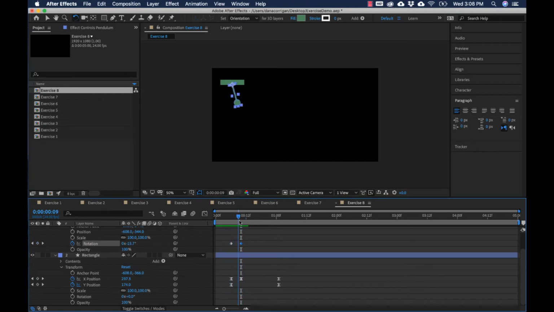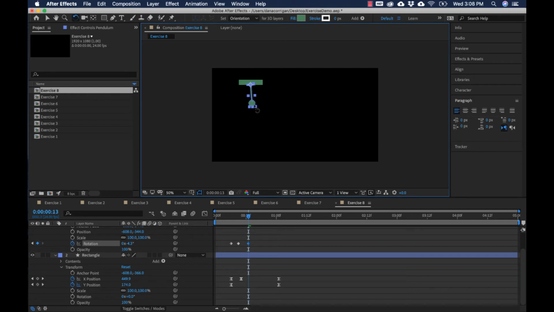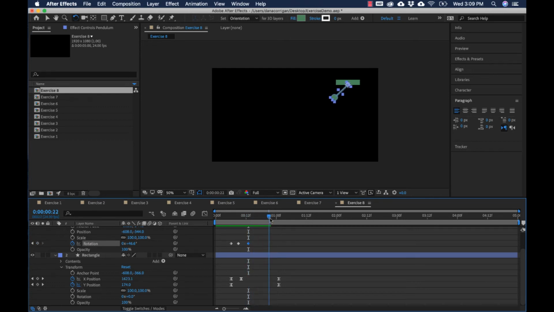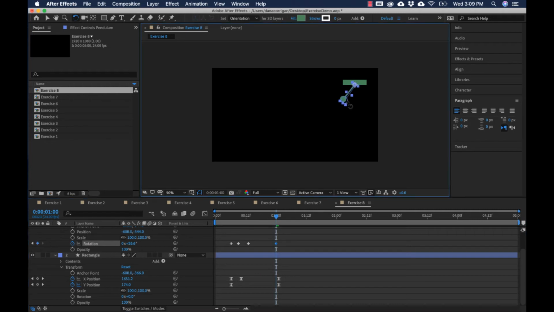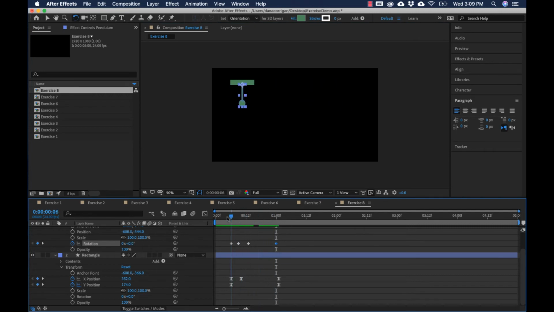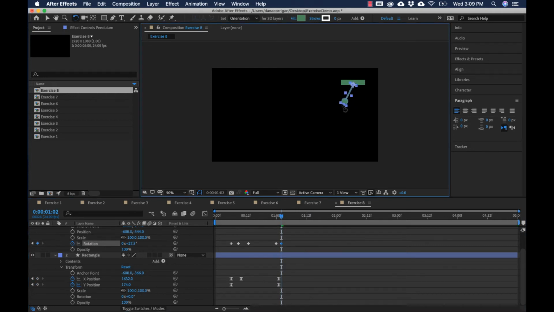Okay, and then as it comes to a stop and then starts to swing forward, we're going to want the pendulum to move stage left, to swing stage left. And then as it reaches the end, we're going to have it swing all the way to the other side. Swing all the way to the other side, then swing the other direction, to the left.